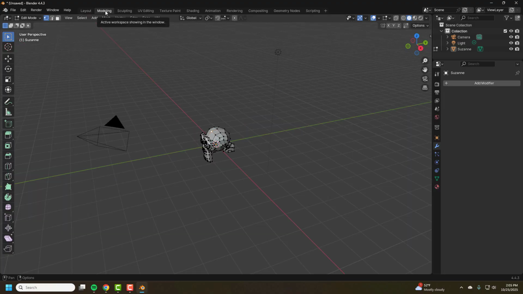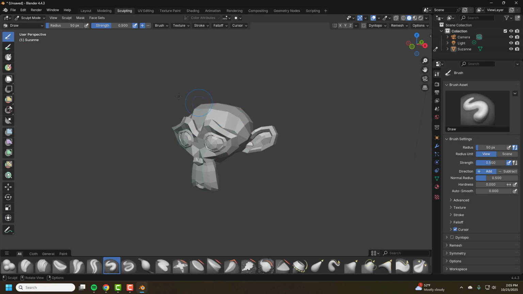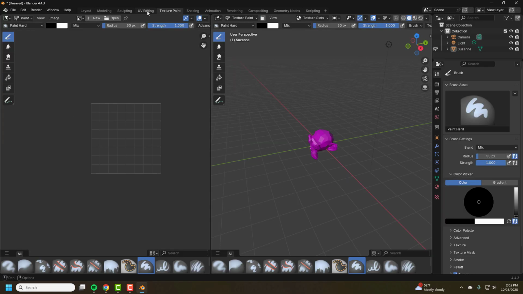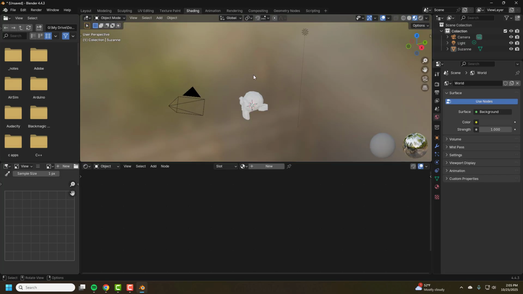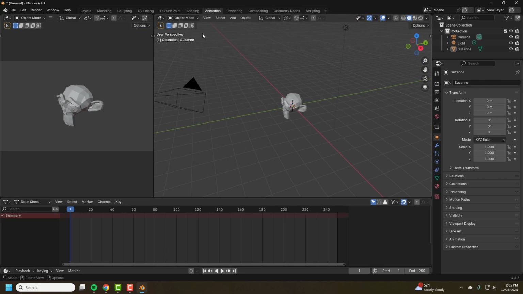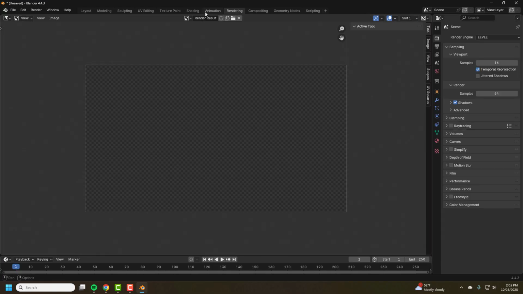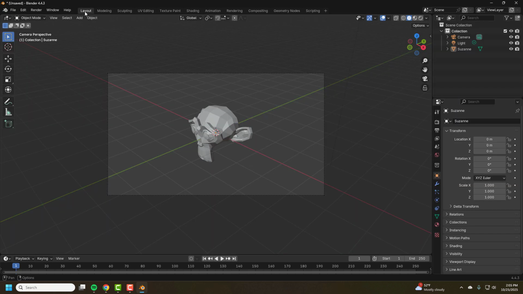Then up here we have the modeling tab, the sculpting tab. We'll be using some to create some of our characters, the UV editing and texture painting to start changing the appearance, the shading tab where we can add in our lighting effects, the animation tab where we can then animate things, and then finally we'll be rendering them. So these are some of the tabs that we will be using, but for now we'll just be staying in the layout for the most part.